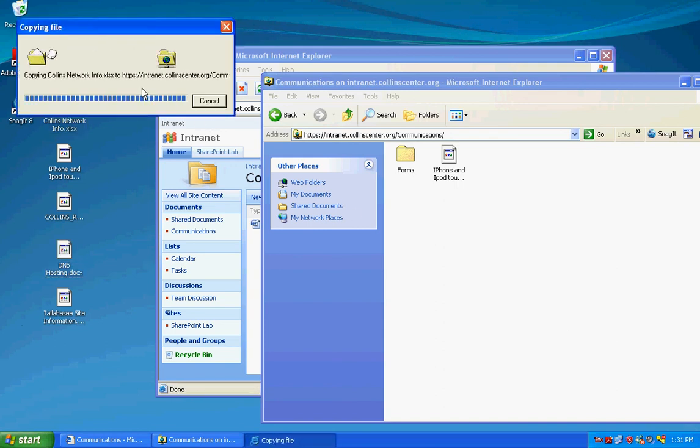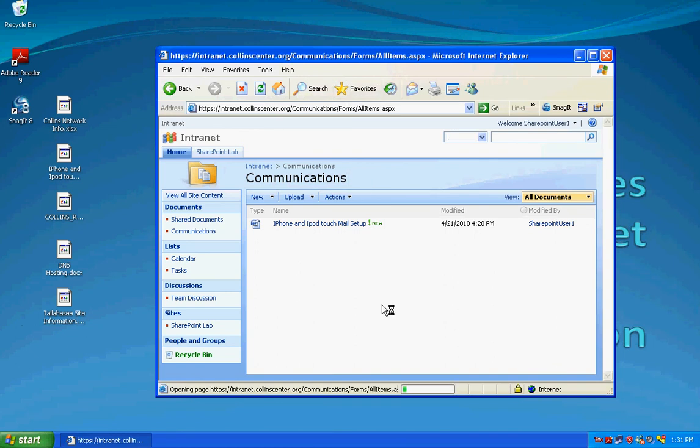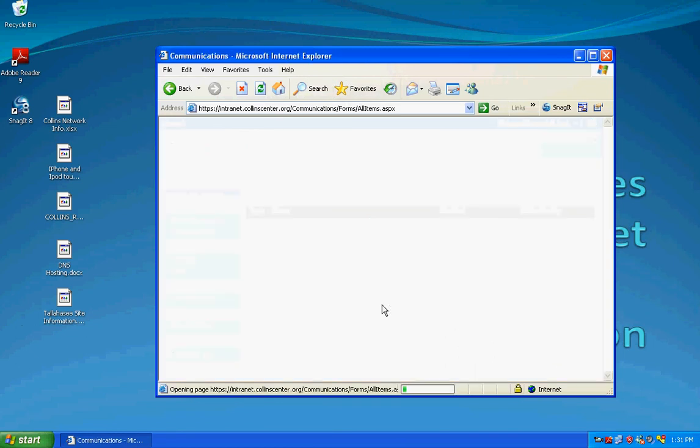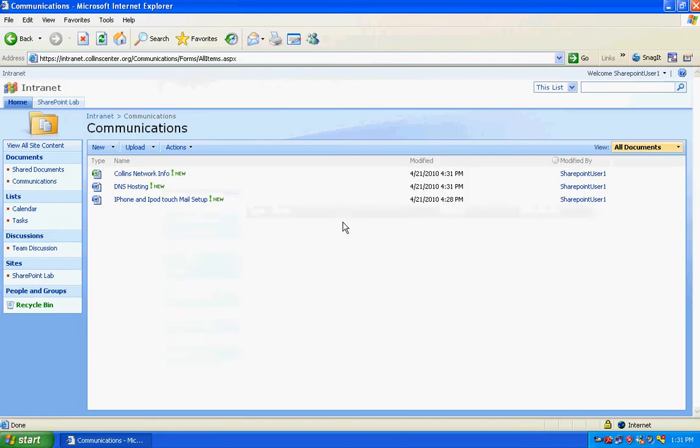You'll see the progress window up here. These are pretty large files. This is an actual diagram of the entire network. So once that's done, you're going to close the window, do a refresh of your web page, and you should have your files there. And that basically sums it up at a high level.